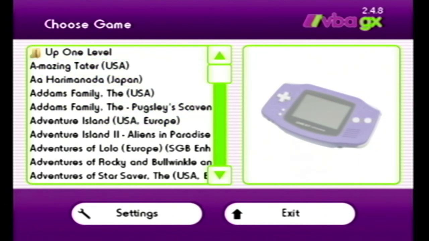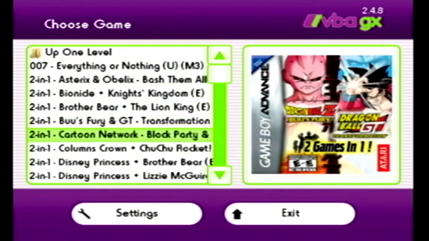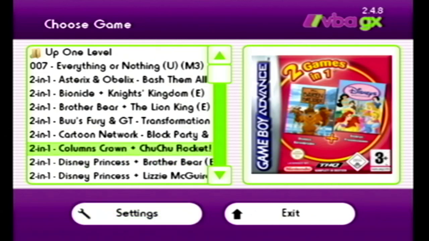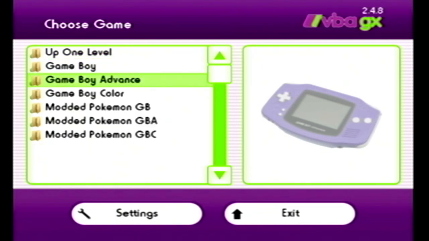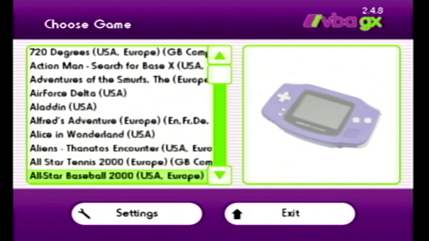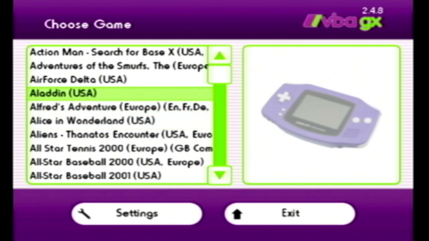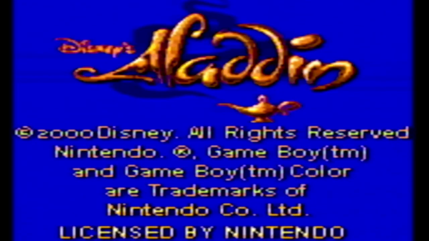And if you want to go back, here's Game Boy Advance. There's a lot of Game Boy Advance games, so we broke them up into smaller folders, so that way it's easier to navigate for you. You just click here, and then you can select your game. And then to choose another game, you need to go up one level, and then maybe you want to go to Game Boy Color, and here are your Game Boy Color games. And then when you find a game, you can select it. So I will select this game, and here we are.